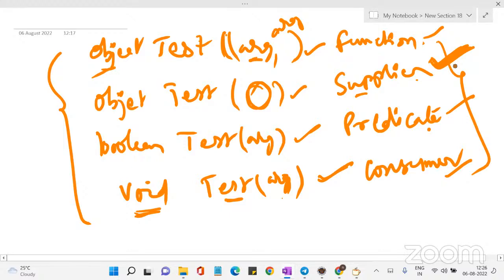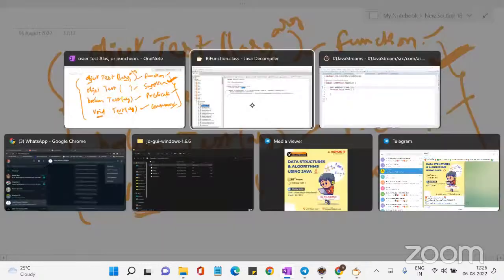In the interview, some people might ask you, why don't you have a BiSupplier? Because whether you are going for a Predicate or a BiPredicate, how do you decide? Depending on the number of arguments. But Supplier is a functional interface which does not even have an argument. So you don't need to go for a BiSupplier. So whenever you want to write a Lambda, you don't need to create an interface.